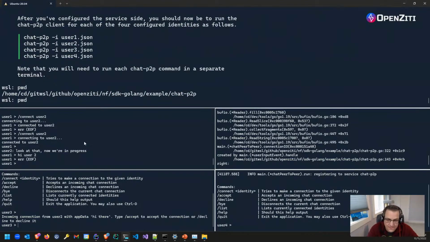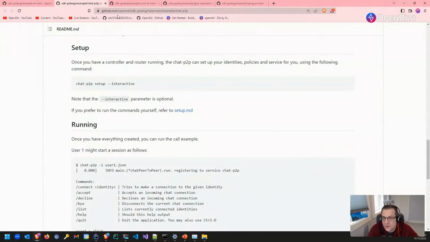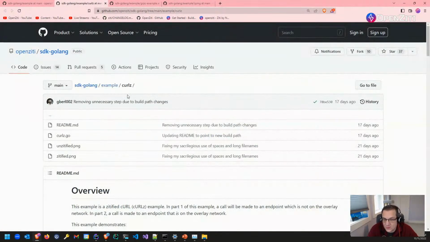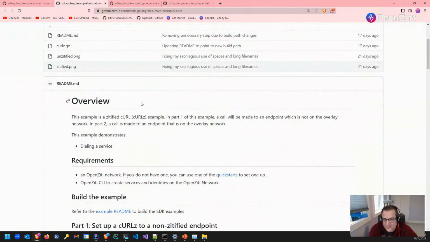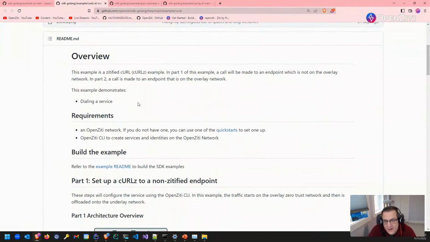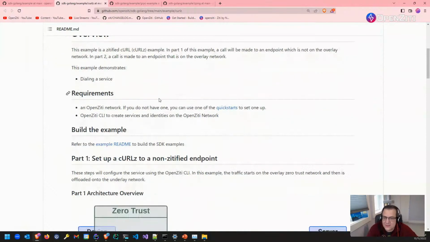All right, so that is the chat P2P. We looked at the code. We did the thing. Let's go back to here. All right. Now we're going to do curl Z. This example is a Z-ified curl. Curl Z example. In part 1, a call will be made to an endpoint which is not on the overlay network. And in part 2, a call is made to an endpoint that is on the overlay network. Nice. Demonstrates dialing a service. Sounds like also binding a service, perhaps.